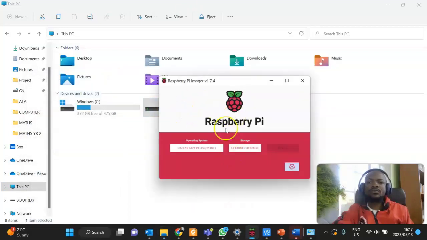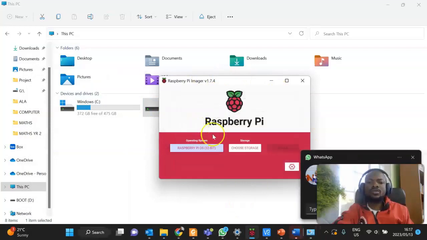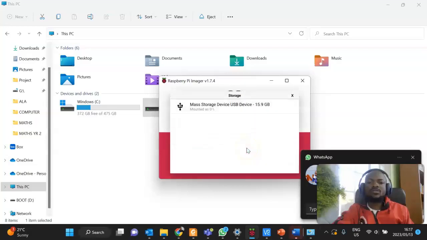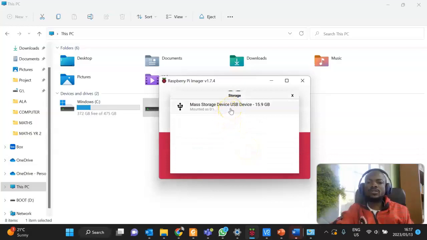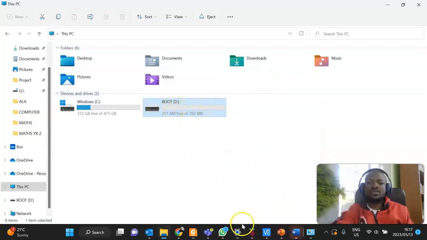Then you click on the Raspberry Pi imager. You can download it from the link. So click on this, click on Raspberry Pi OS that is recommended. Then choose the storage. Don't forget the storage is D, as I have it here.